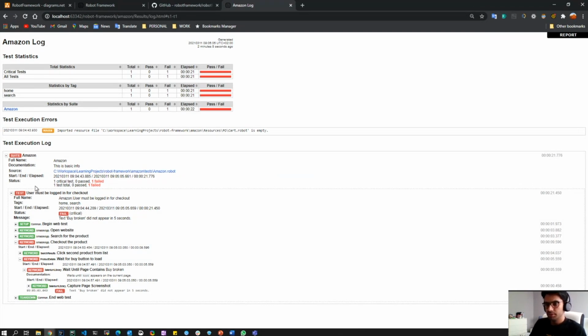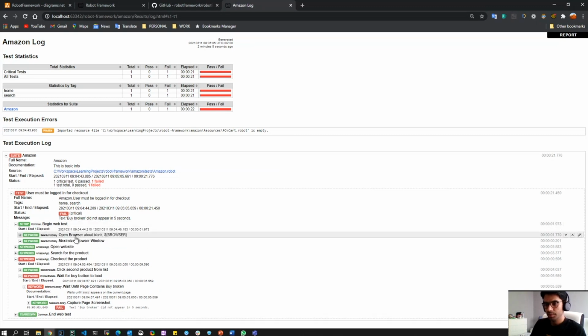So what happened in this test case? User must be logged in for checkout. First, the setup happened, begin web test, and it opened the browser, and then it maximized the browser. It was successful. Everything is green.